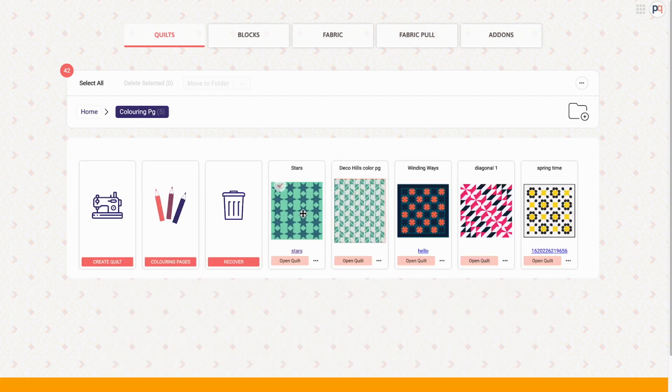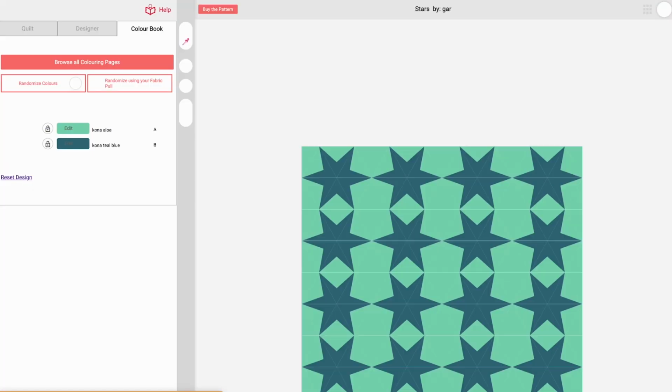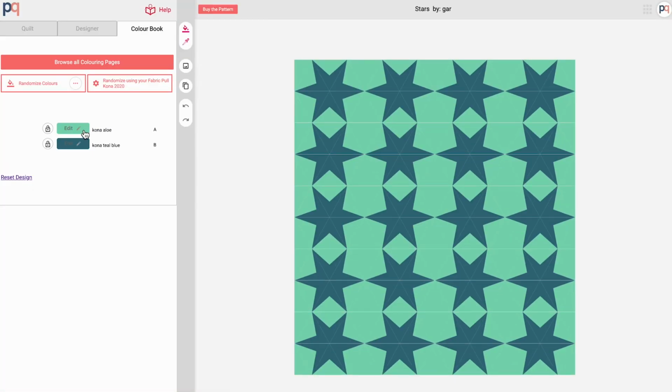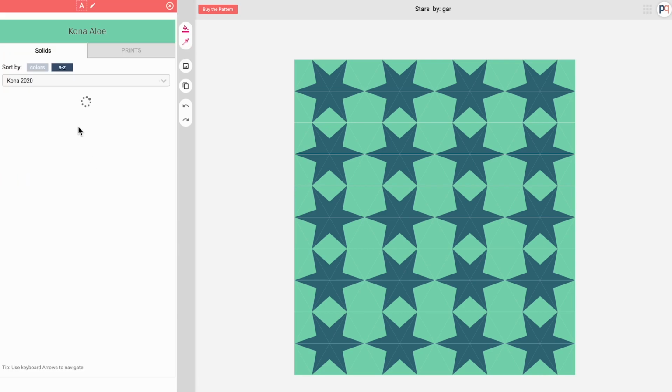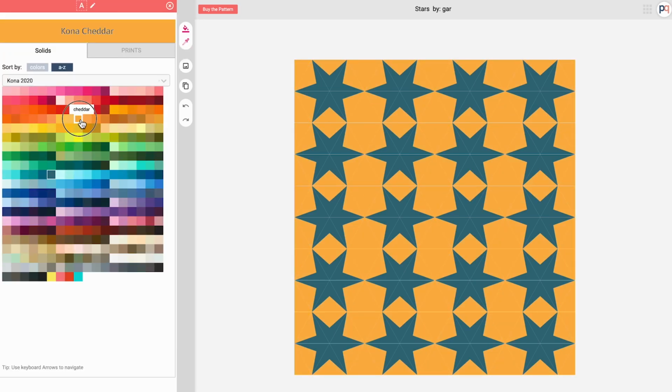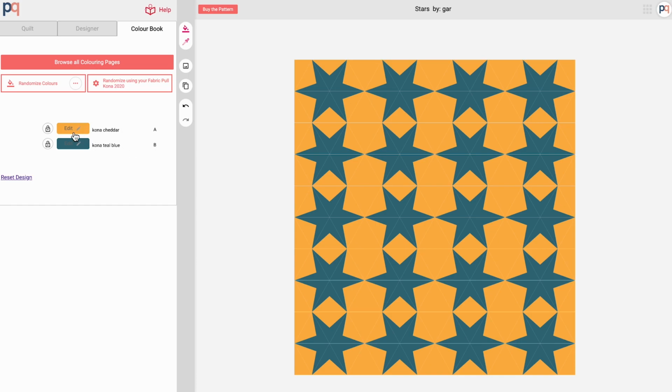So I have this design called Stars, and I'll show you how the coloring page looks like. It has only two colors, color tag A and B, but there is no relationship. It's not an ombre at the moment. So for example, if I changed A to cheddar, B does not know, isn't part of an ombre. I want to create an ombre so that when I change A, B will automatically get updated based on the color of A. So let's go back to our design.